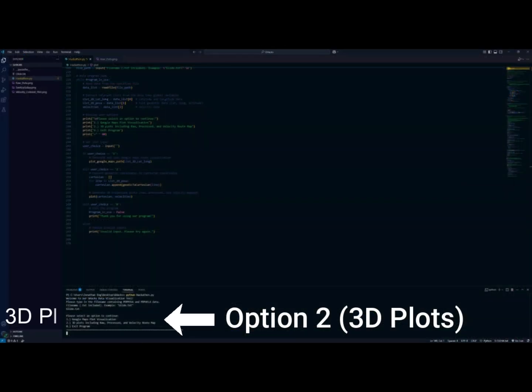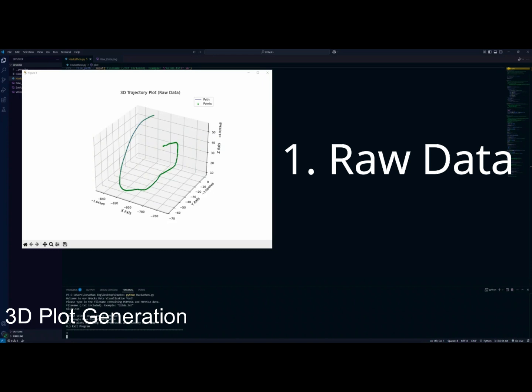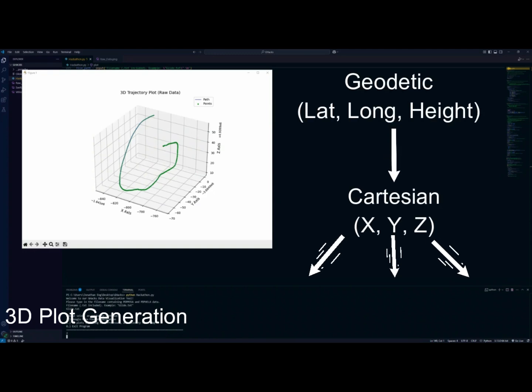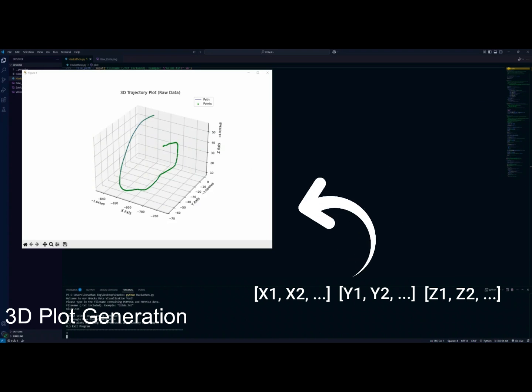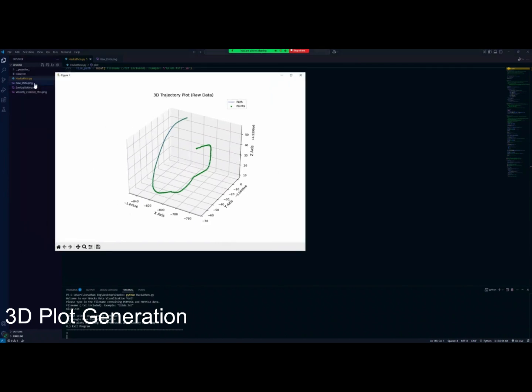By choosing option 2 from the program, we can also generate 3 3D plots as opposed to the previous 2D plot on Google Maps. The first plot generated focuses on visualizing the raw trajectory data. To generate our 3D graph, the function takes a list of XYZ coordinates generated from converting geodetic to Cartesian, and then extracts the XYZ values into separate lists. It then creates a 3D plot using matplotlib's functionality, and the trajectory is plotted as a faint blue line connecting the points, and the individual points are overlaid as green dots. Finally, the graph is saved as a PNG.